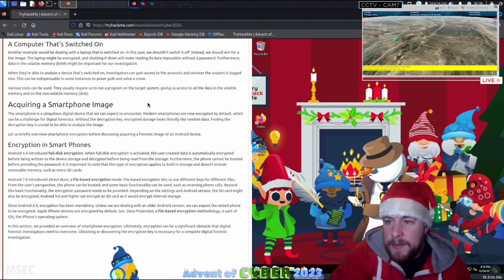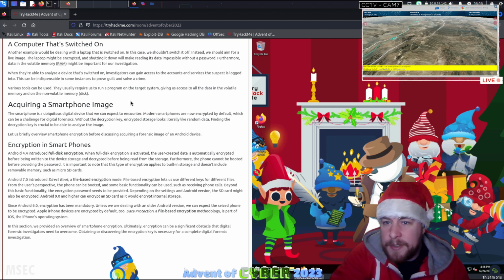So, a computer that is switched on. Another example would be dealing with a laptop that is switched on. In this case, we shouldn't switch it off. Instead, we should aim for a live image. The laptop might be encrypted, and shutting it down may make reading the data impossible without the password. Furthermore, data in the volatile RAM might be important for the investigation.